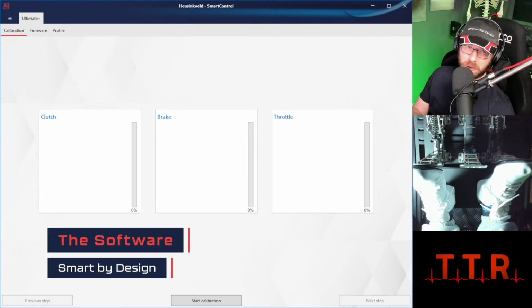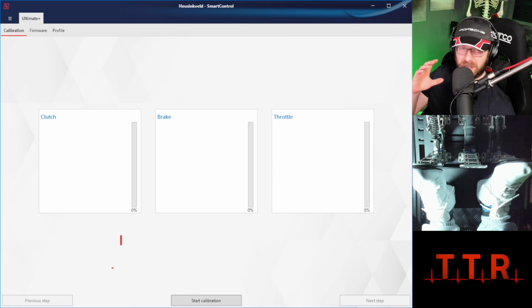The way you control your Heusinkveld Ultimate Plus pedals is through Heusinkveld's own bespoke software, Smart Control Live, and I just can't emphasize how good and how powerful this piece of software is. There is almost an infinite level of adjustability if you really wish to tweak the minutiae of these pedals to get them singing exactly as you want them to. Now, this isn't going to be a complete comprehensive overview of this, that really is its own separate video, but I'm just going to give you a brief overview to demonstrate the power of this software.